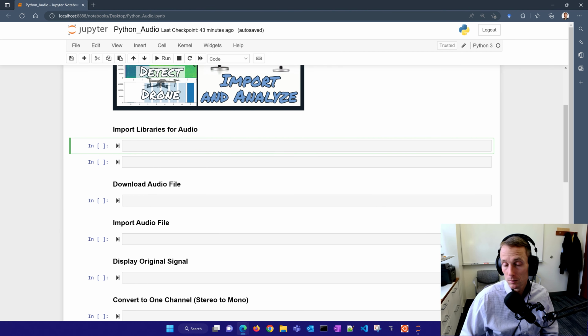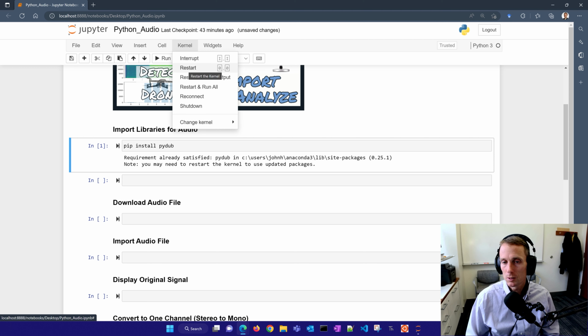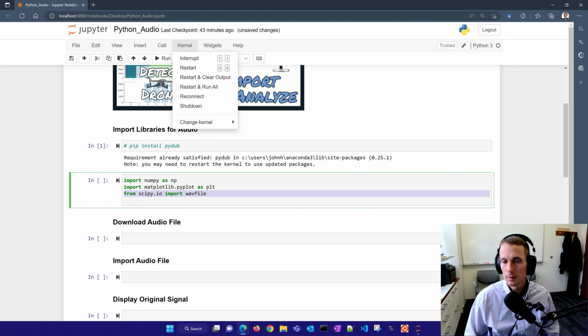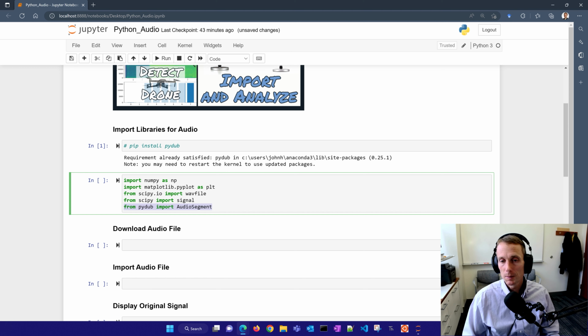I'm going to import the audio libraries we need for analyzing. First of all, pip install pydub. If you don't have it already, you need to install this. It will convert the stereo signals into a mono signal. Okay, it says I already have it. If you installed it, just come to kernel and restart your kernel, and then you can comment this out. Then we're going to import NumPy, Matplotlib, and from scipy.io, wavfile. Then we'll also import signal from SciPy, and from pydub, we'll import AudioSegment. So let's import these packages first.